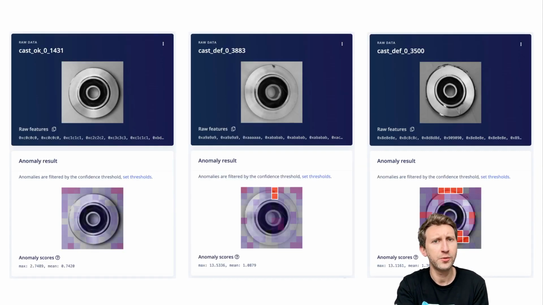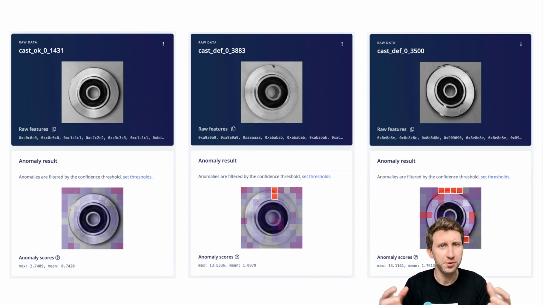Another example, which will probably be easier to understand, is this piece of machinery. We only train with data similar to the one on the left. And when we pass the inference data in the middle, you can see there is a kind of impact on the top, so we highlight it in the anomaly scores. Same for the piece on the right, which is more completely defective. We highlight all the parts where we can see some defects.